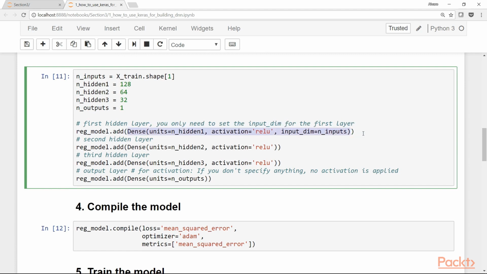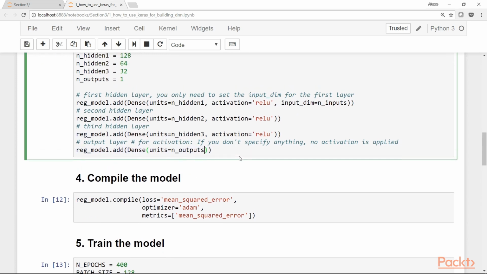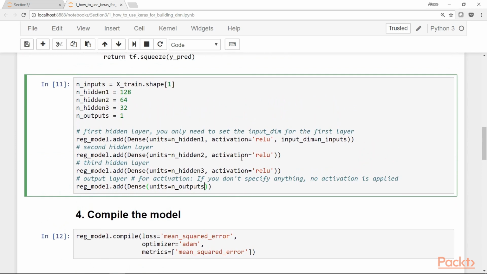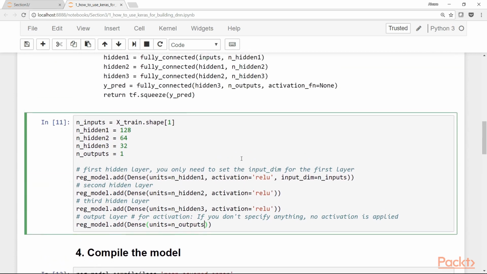One thing that you have to keep in mind when using this sequential model is that you must provide the number of inputs for the first hidden layer. That's why we are providing this additional argument here. For the following hidden layers in your network, you don't need to provide the input dimension because it will be inferred from the dimensions of the previous layer. And finally, here our last layer has no activation function because this is a regression task, so in this case no activation is applied.